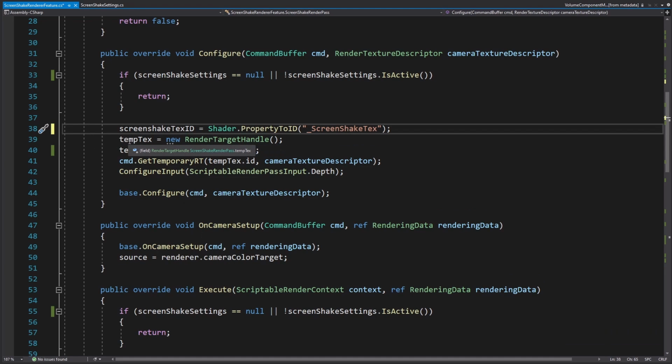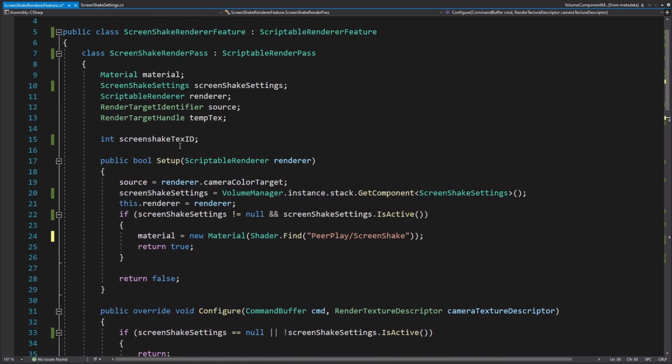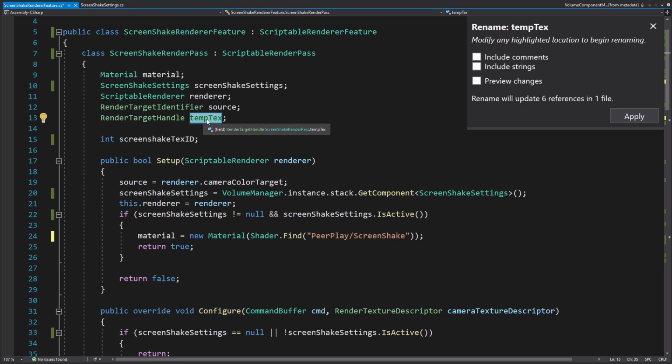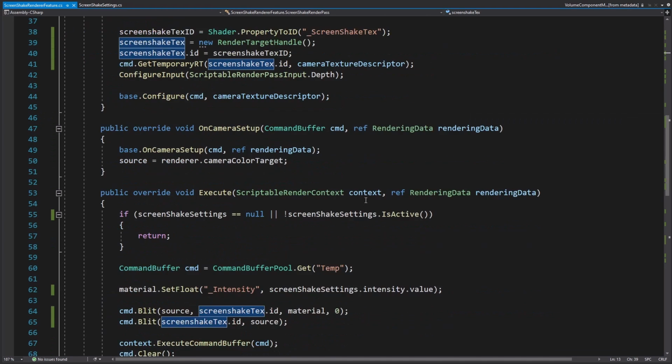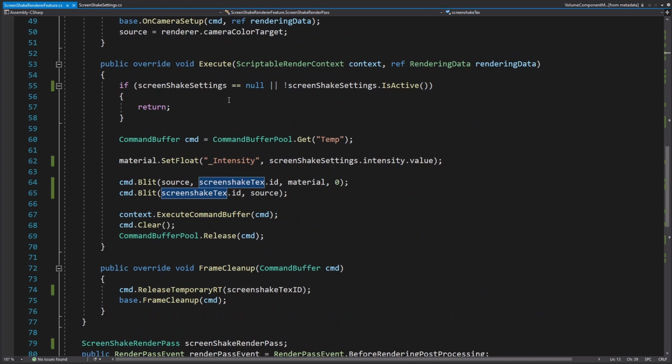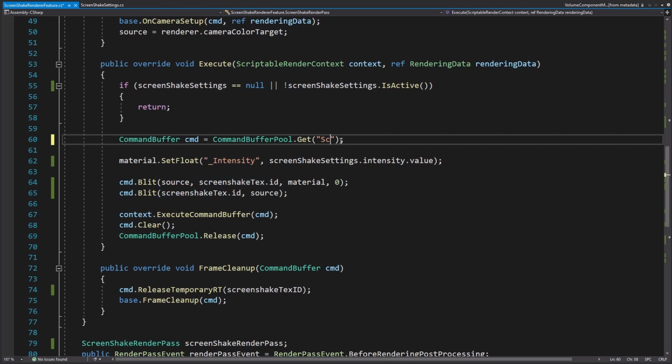Now I see that I didn't update the temp text. So let's scroll to the top and double click this, Ctrl R, and we can change them all at once. And we'll call this screen shake and apply. Now let's scroll down to the execute. And the only thing we need to change here is this temp, and we'll make this screen shake.